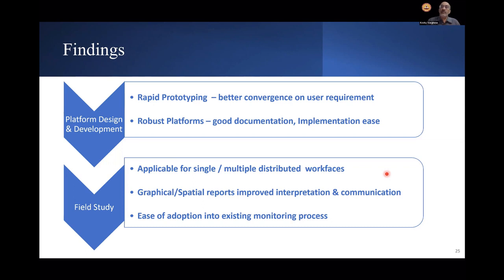With the kind of platforms we use today, not only are they open source, but the user friendliness of being able to do a rapid prototype is much better as technology progresses. So you don't require a specialist software team to do this. You just need a person embedded with the monitoring team. And we found that because there is quick cycling of the prototypes, we are able to converge on user requirements much faster.